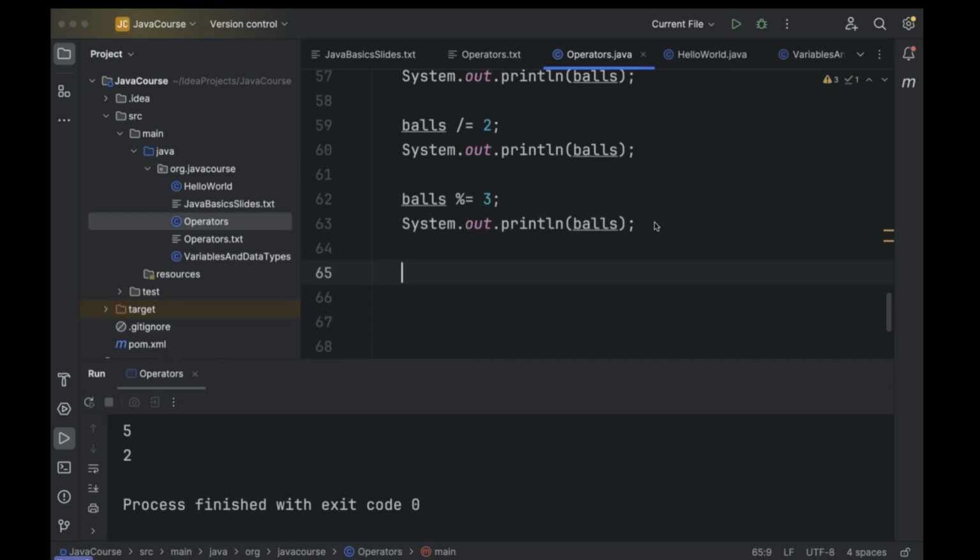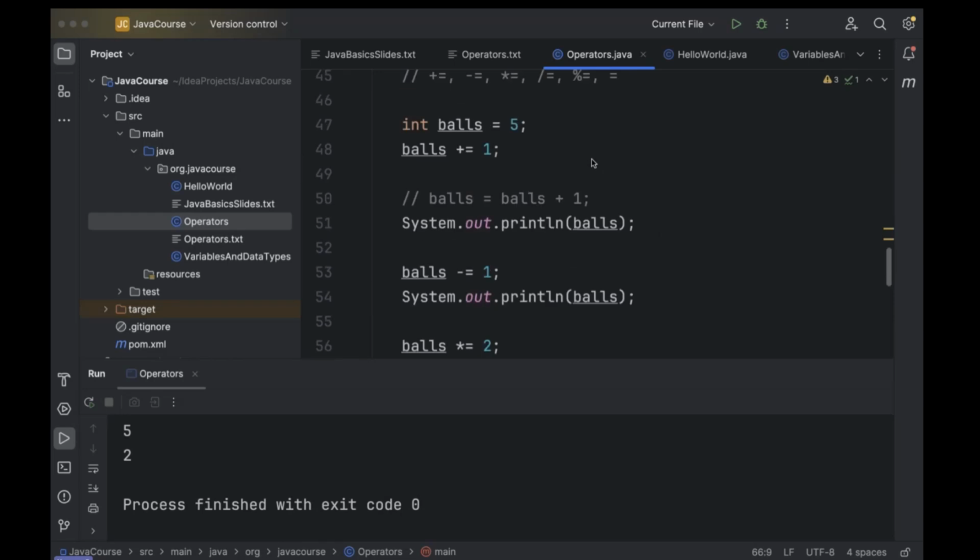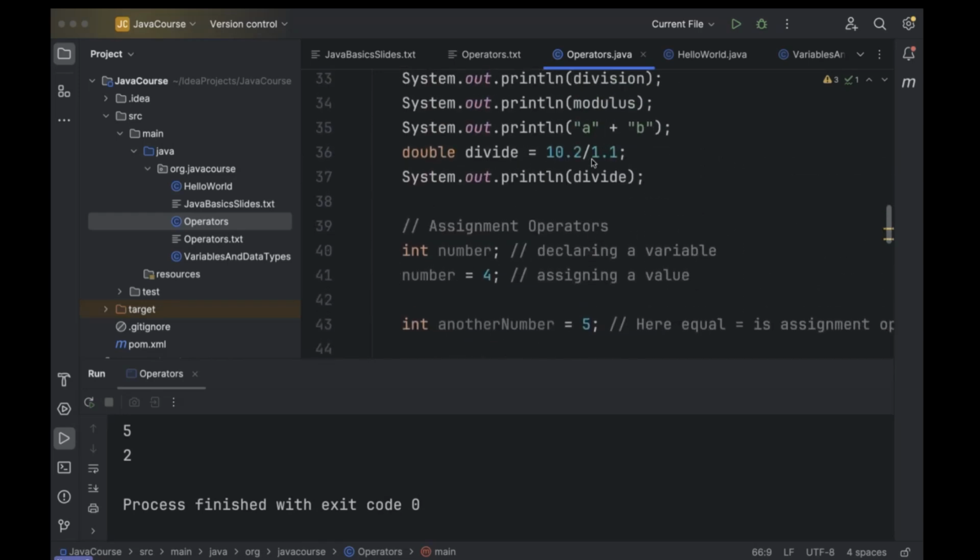Now let's see unary operators. Unary operators are a class of operators that operate only on a single operand. So till now we have seen that at least two operands are necessary for any assignment.